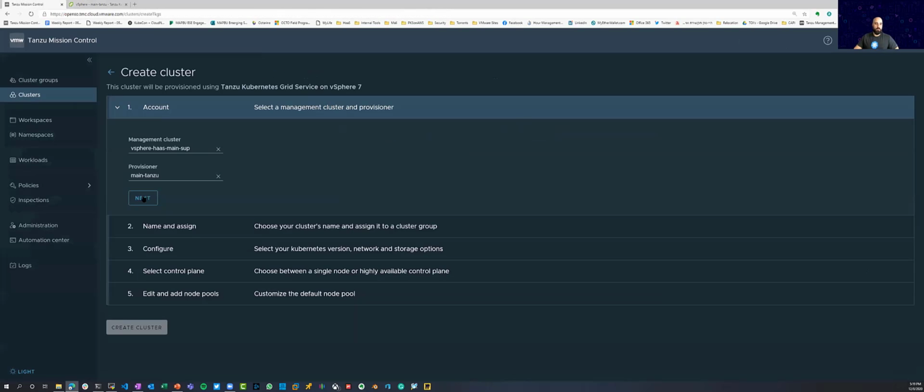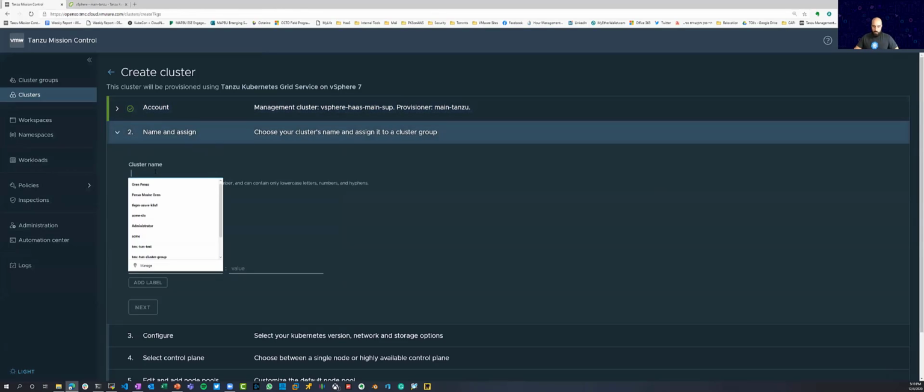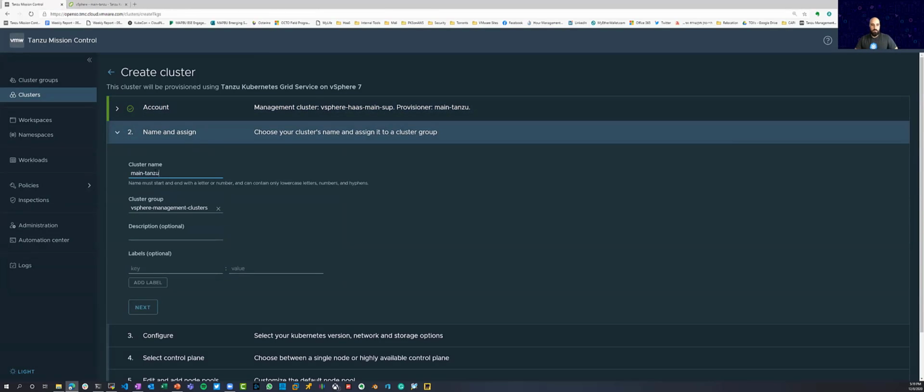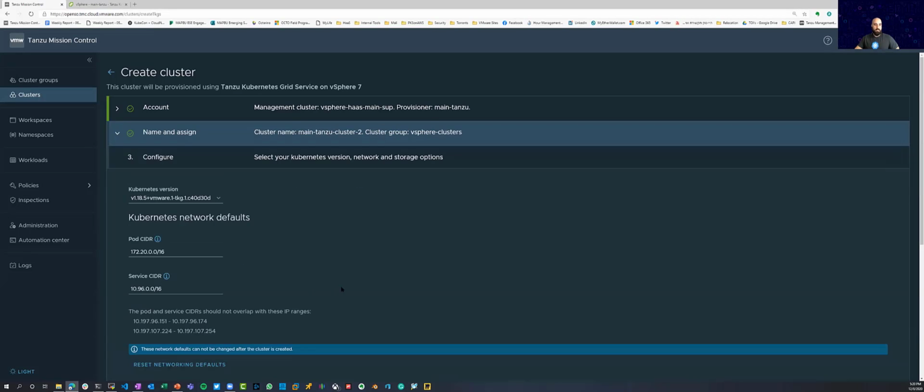Let's go back to Tanzu Mission Control. Next, and now I need to give it a name, main Tanzu cluster 2. The cluster group will be the group that you want to attach the cluster to. By attaching that cluster to a group, you can apply policies of identity, data protection, security, and other policies. In this case, it's part of my vSphere clusters. So it's a vSphere cluster, it's going to be attached into that, and I can do next.